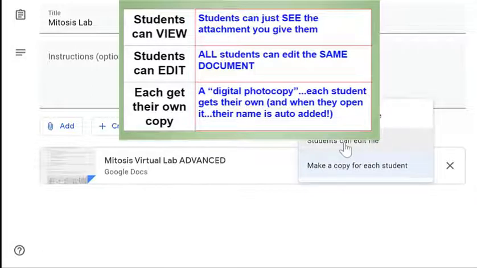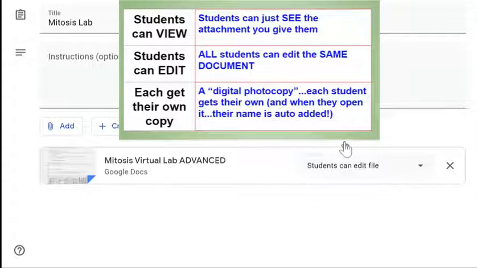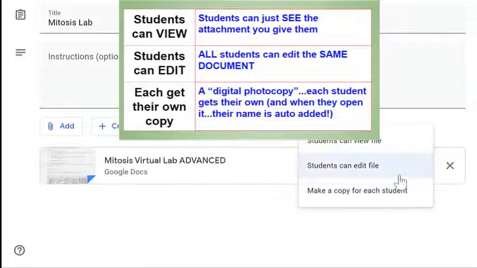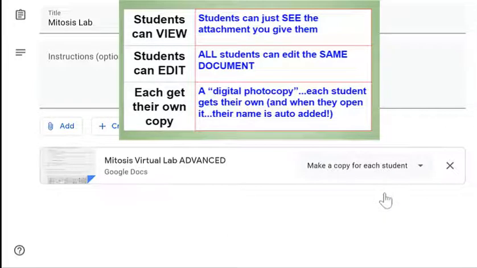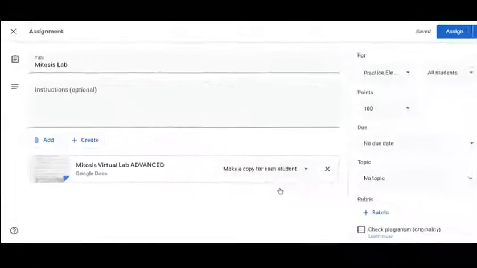Be very wary where it says students can edit file. That means every single student can edit the same file you send. So that means all 100 and something of my students will all be on the same lab sheet. That's not what I want in this case. There's a time and a place for that, but not this time. So if I want each student to do their own, I'm going to click Make a Copy for each student.